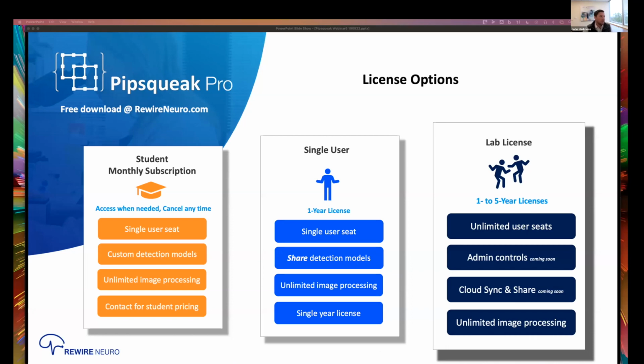Pipsqueak is something that you can download from our website right now. I'll show you a place to do that here in a second. But we've actually got some brand new options for how you can access Pipsqueak in addition to the month trial license that's available to you. We have our standard single user license that has been available in Pipsqueak for a very long time. And recently, we also introduced student monthly pricing, which is intended to make this accessible for students in labs that might not be able to purchase a Pipsqueak license right away.